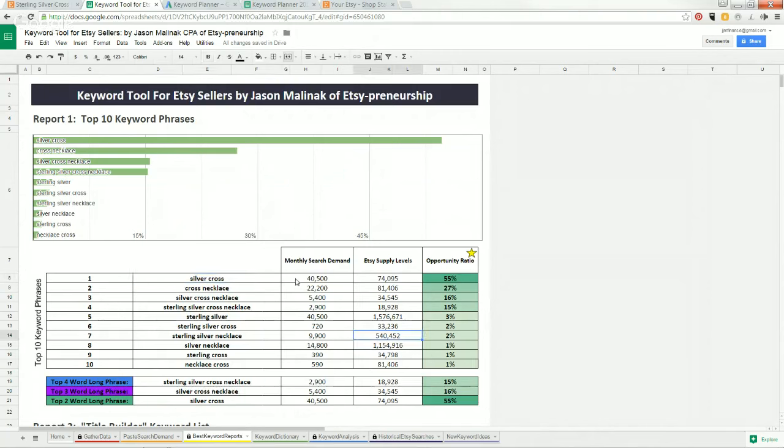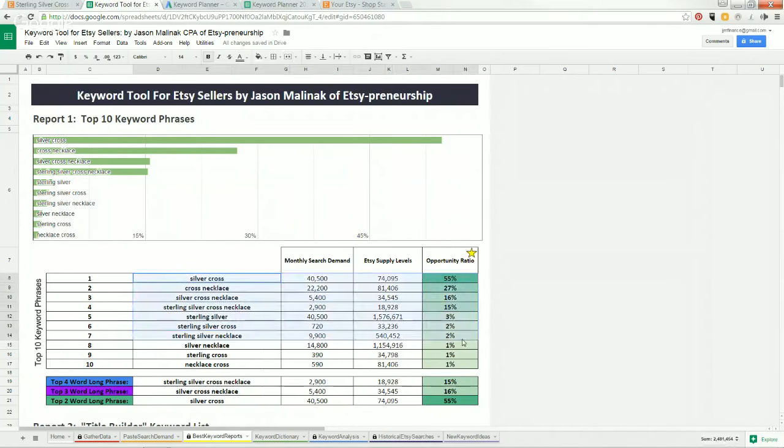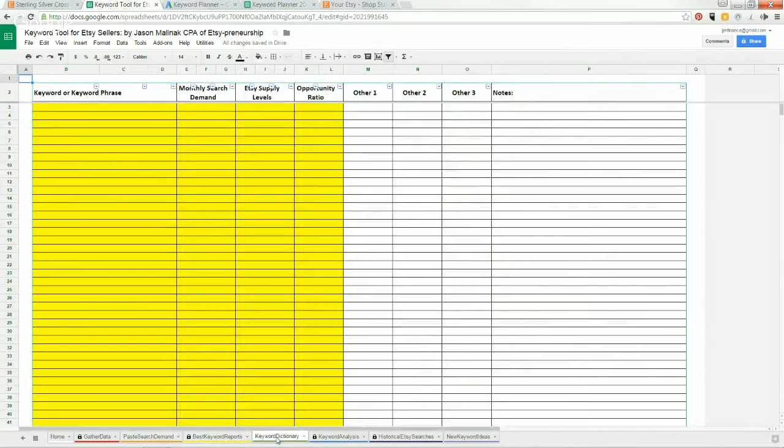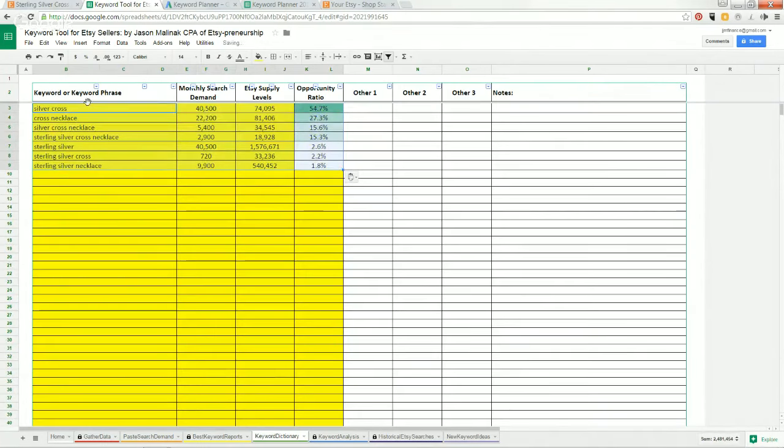So say when you're doing this forward phrase research that you thought these top 7 were really good. Click on them, highlight them. Copy the information. Go to your keyword dictionary. Click here. Paste special, values only. And all of the information, keywords that you've done research on, stays here, and you see a color-coded ranking of the opportunity ratio.